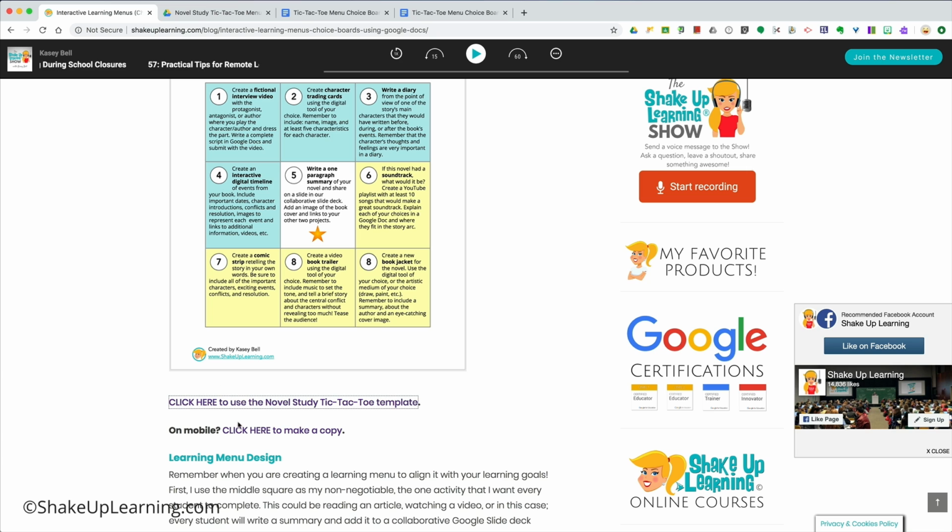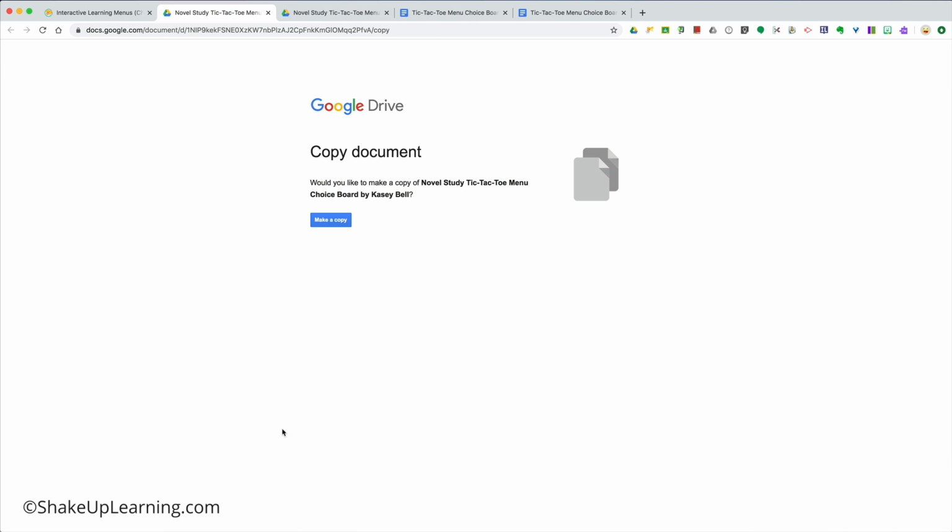This is "click here to make a copy." Well, when you click here to make a copy, you don't actually see what it looks like. And that's kind of the drawback to using this format. But this one will work on mobile if you have your Google accounts and apps set up on your mobile device. So if not, it will ask you to log in right here.